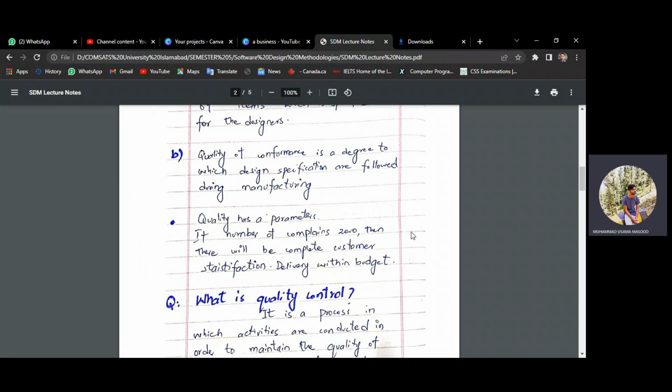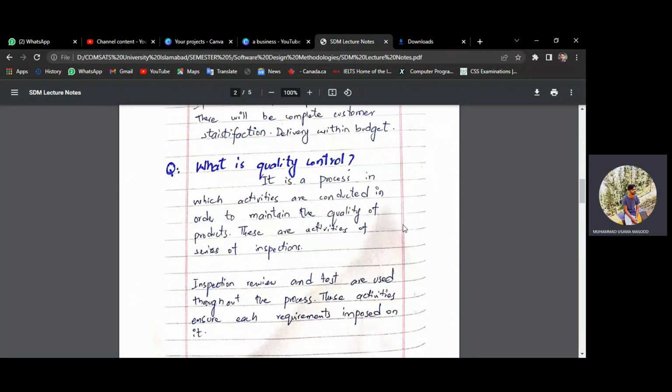Like if it is a process in which the activity is conducted to maintain the quality of the products, all the activities concerning the quality of the products, to maintain the quality of the product in the market as well. So the activities also include the series of inspections, like if anyone in the company is going to do product inspection, it will be included in quality control.